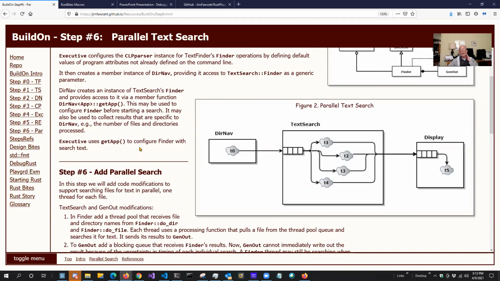So what's going on here is in text search, I've put a thread pool. And each thread is searching a single file for text. DirNav just works just like it always did. This is probably the main thread, just working like it always did, pumping files and directories into this queue. And these threads then react accordingly. When they get a directory, they save it away in a current directory folder.